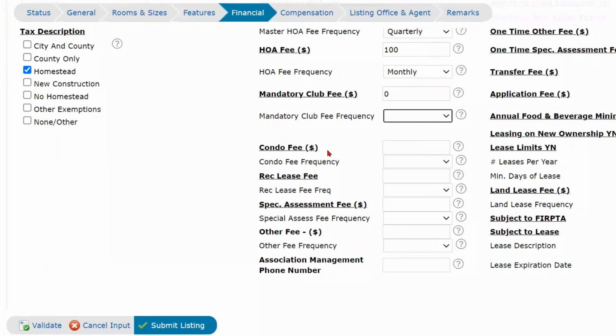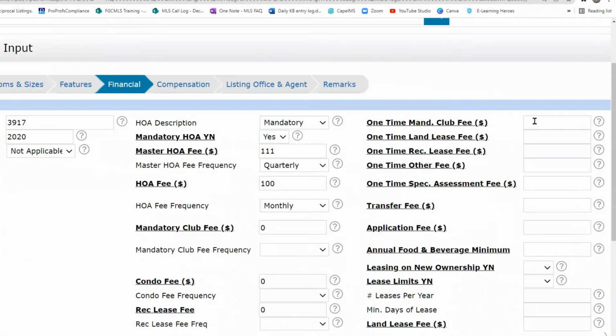Condo fees, well, we have the HOA fee. If we were entering a condo, we could skip all of that and come down here to condo fee. Required fields, so I have to go ahead and enter that 0 because even though it doesn't apply to me, I have to enter that. If there's a rec lease fee, and then how often they're paid. Any other special assessment fees, how much are they? How often are they paid? Any other fees, how much are they and how often are they paid? What is the association management's phone number? You want to enter that as well. And of course, you've got all of these other fees. These are all required fees.